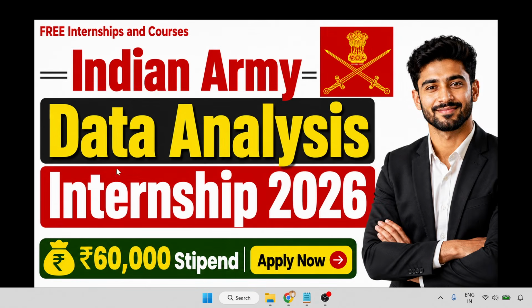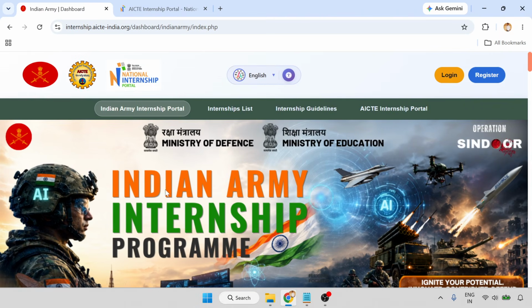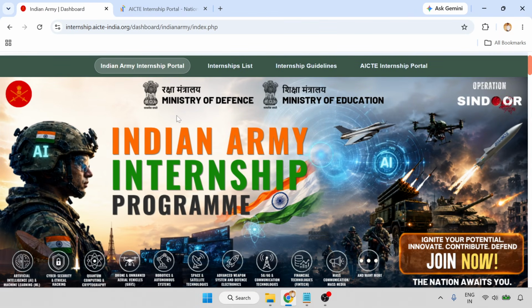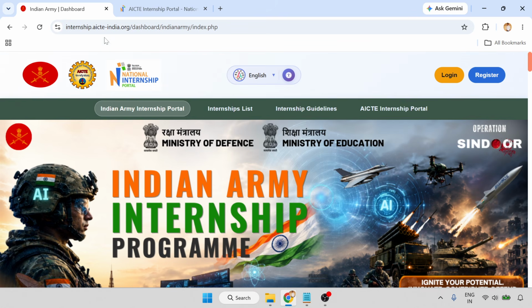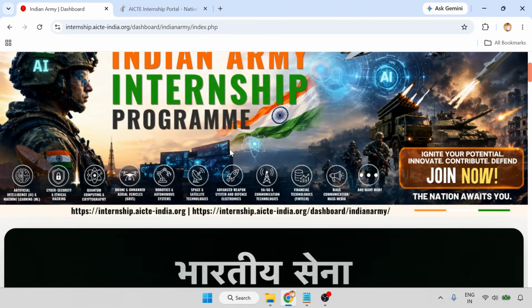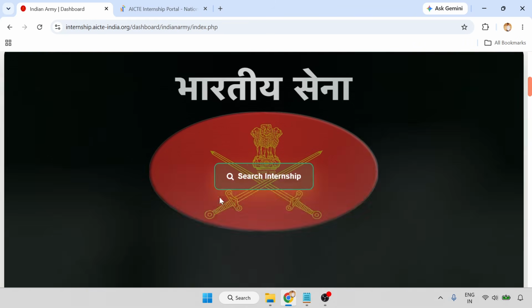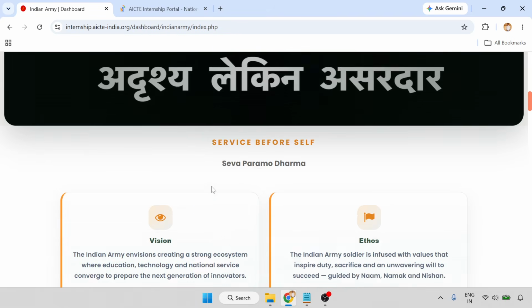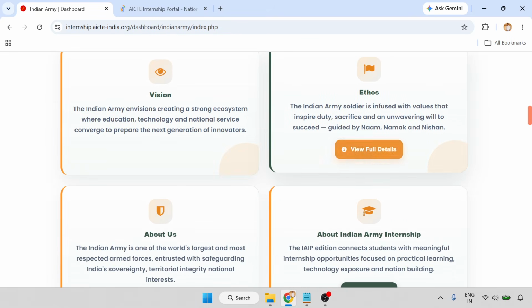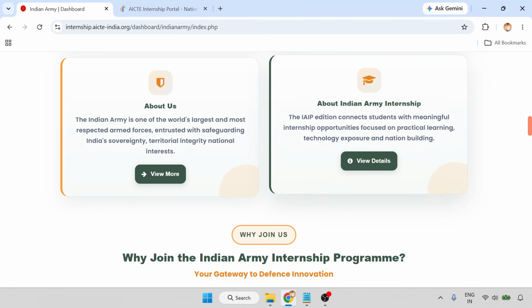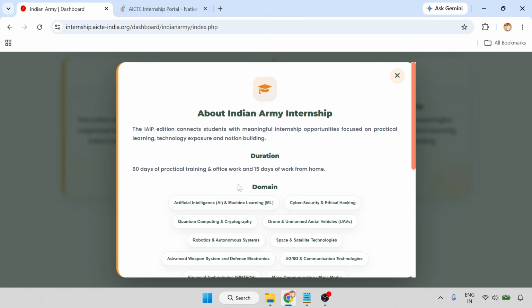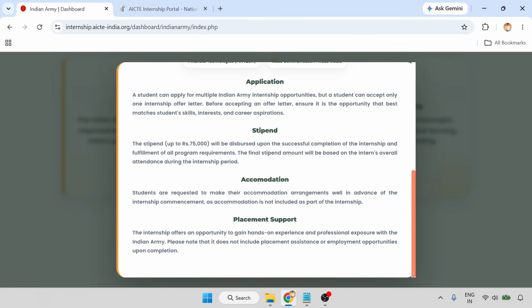So we'll go through the URL. When we open the URL, you will find this page. This is the Raksha Mantralaya, Ministry of Defence, Ministry of Education, and this is the URL, internship.aicteindia.org. You can check all the details here, the service program and full details about the Indian Army internship. What you will learn, all the details you will get.